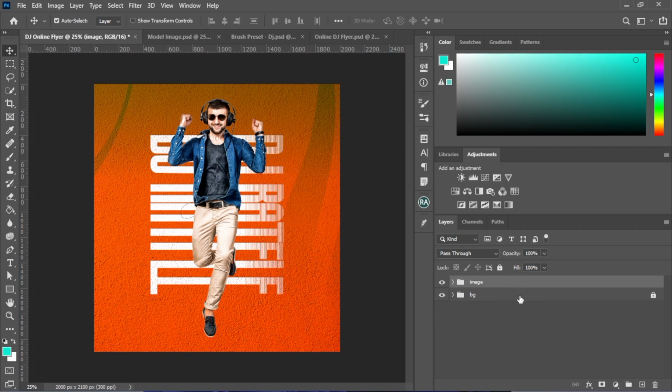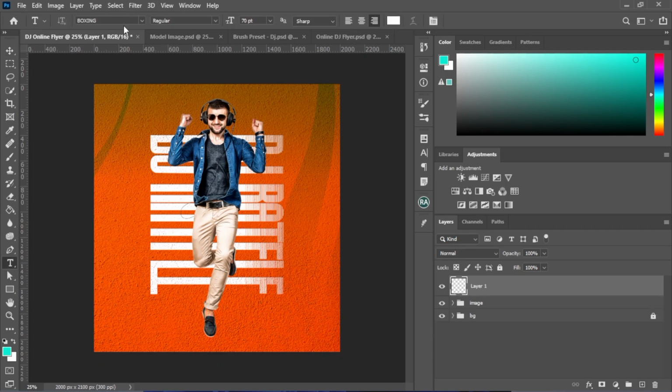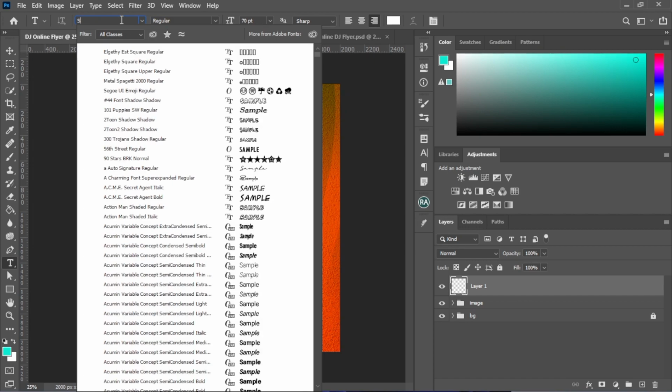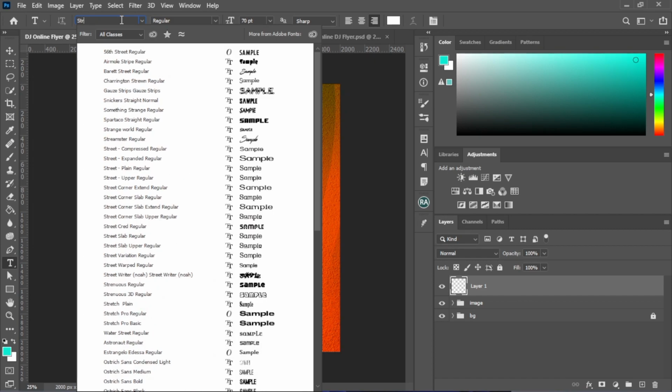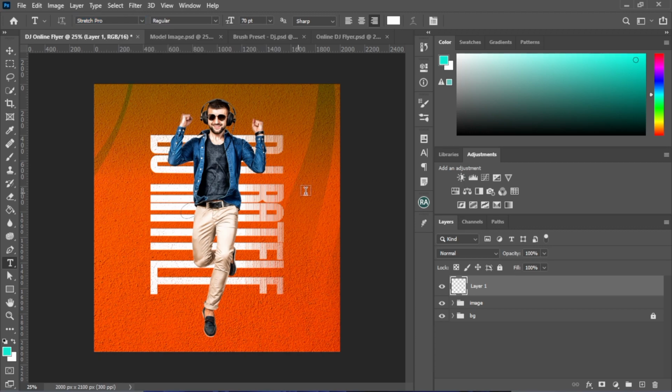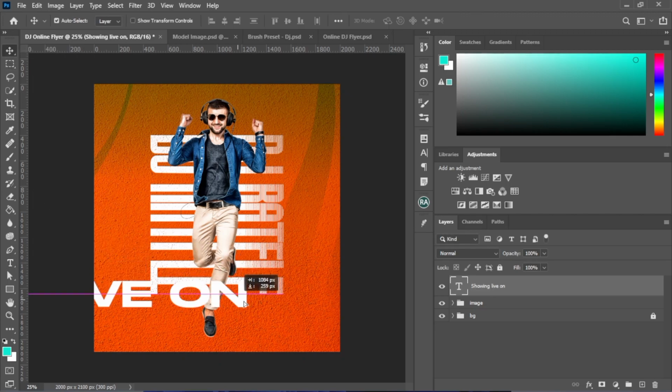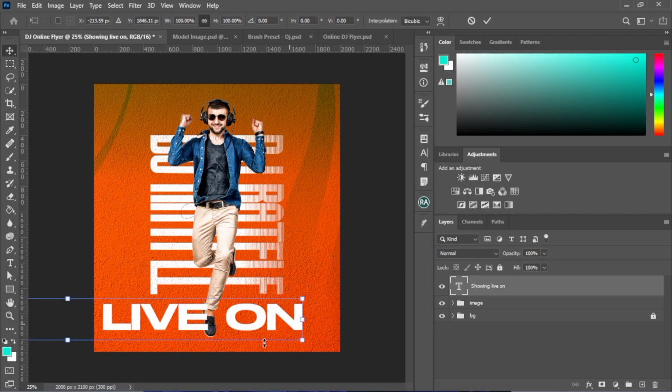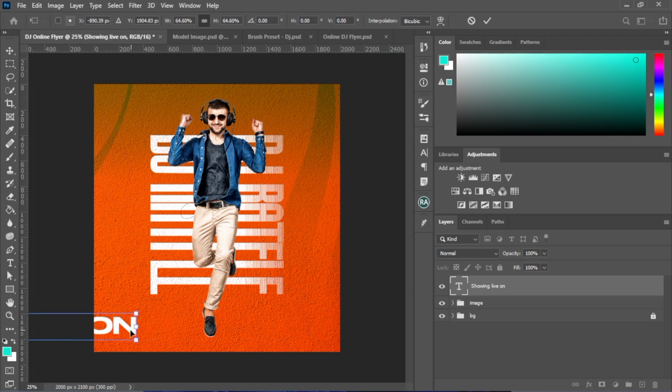Okay. So repeat with me. I would like to add another layer and then bring in our text layer. But right now I'm using a font called Stretch. Yeah, I will use Stretch Pro for this very particular writing. So I'll be writing something like showing live on. That's it. And we'll bring it somewhere here, and let's resize this one down.